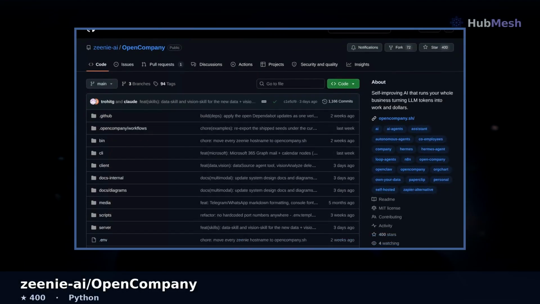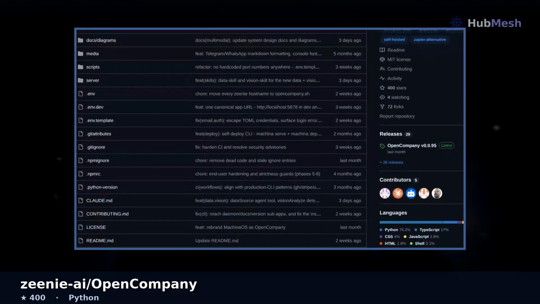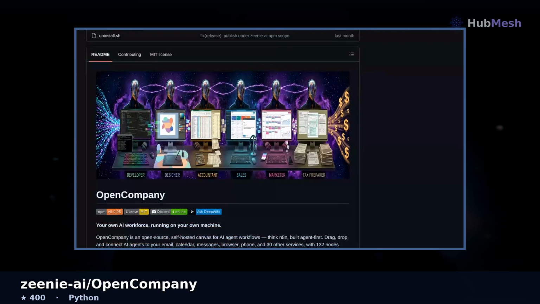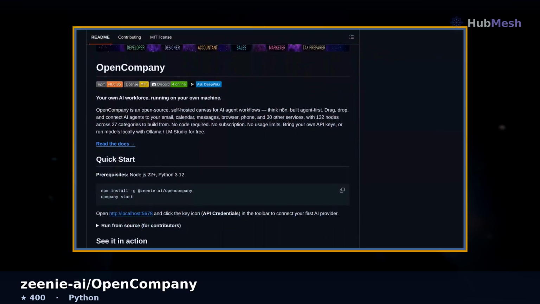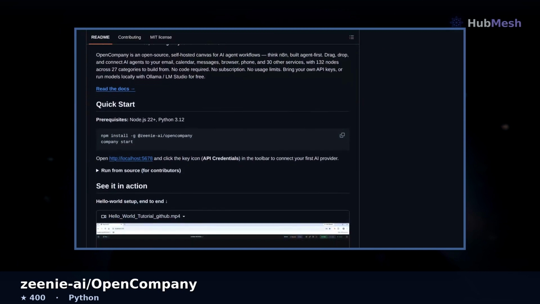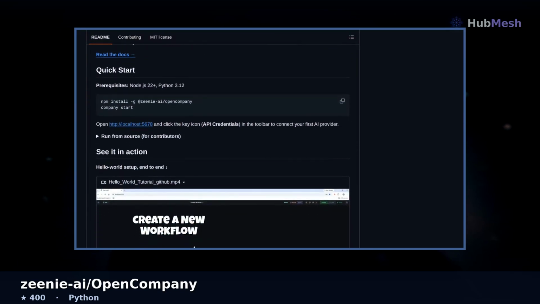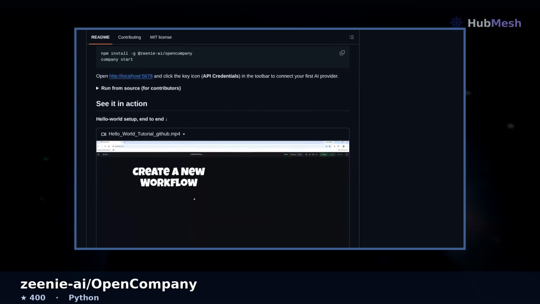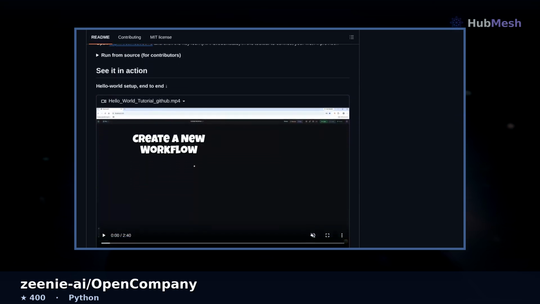With 132 nodes across 27 categories, OpenCompany automates your work. Stay tuned to see how years of context stay accessible. This self-hosted canvas lets you deploy an AI workforce on your machine with no code or subscription fees. Run npm install to set up the package, then open localhost to connect your API credentials.